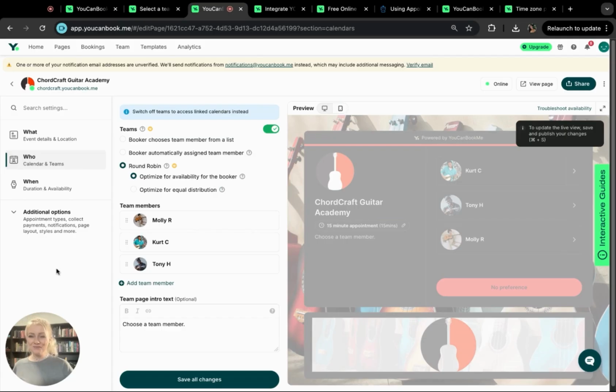So if you want Molly to take precedence over Kurt and Tony, all you have to do is drag her up the list. Finally, you have round robin, where you have two different choices. We can optimize the availability for the booker, meaning we're going to show everybody's availability in one calendar, not listing who each person is, just these are the time slots open. The booker can book and they'll be booked with whomever was free at that time based on the pooled availability.